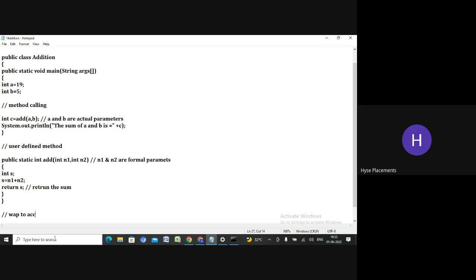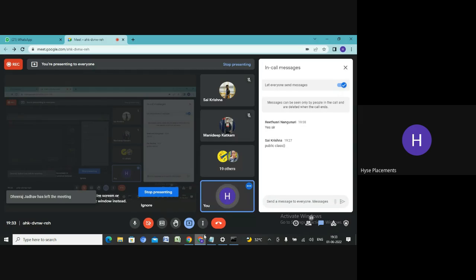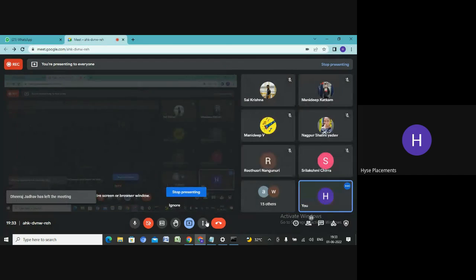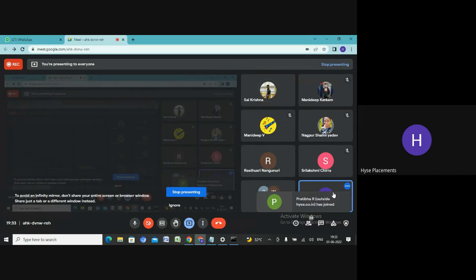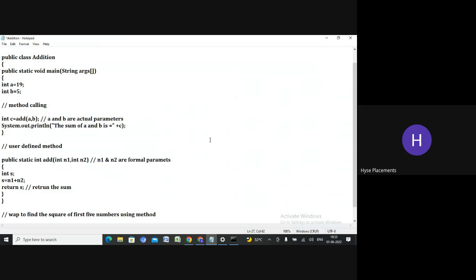Write a program to find the square of first 5 numbers using method. Come on, try it now. You got the question? Boys and girls, can you hear me? Hearing, sir. Yes, sir. Okay, Ritushri. Okay, boys, come on. Do it through a method.